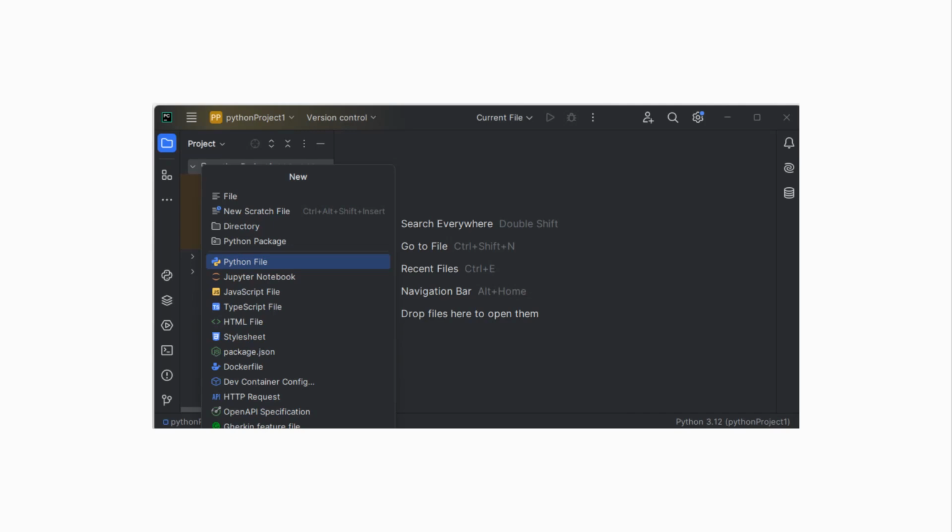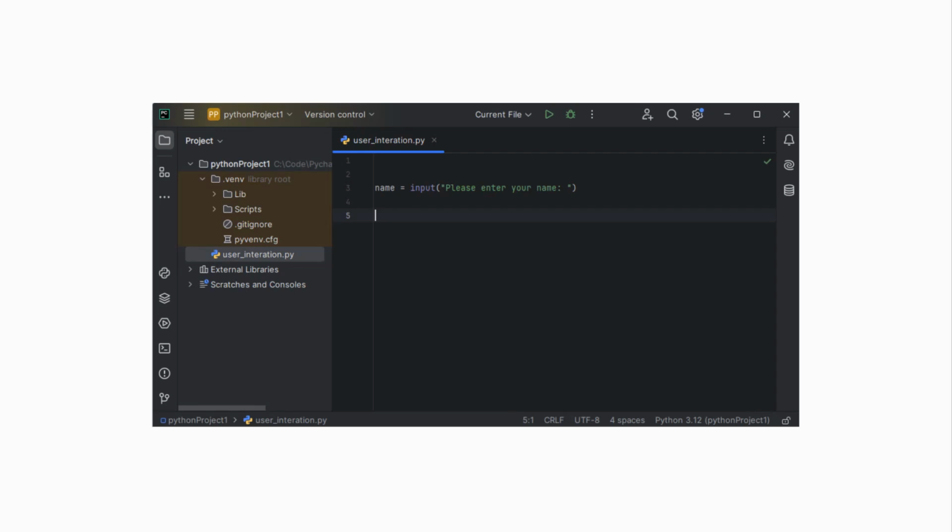Start by adding a new Python file to the project. Then, to get information from the user, we will use Python's built-in input function that allows us to capture text input from the user. This line of code does two things. It prompts the user to enter their name, then it saves the response in the name variable.